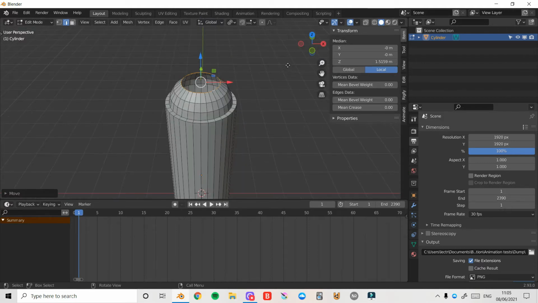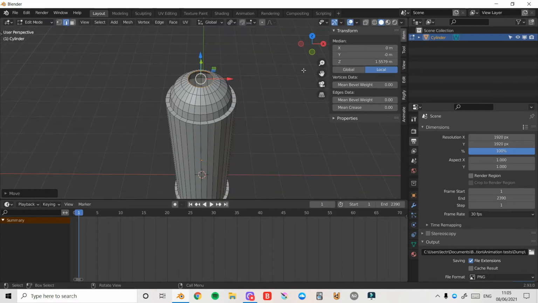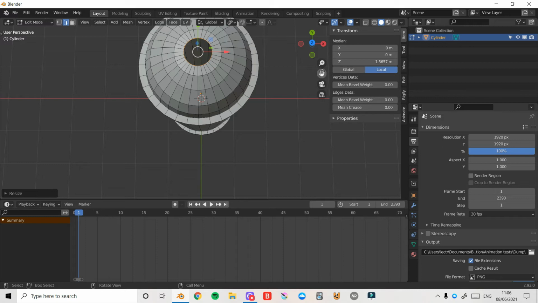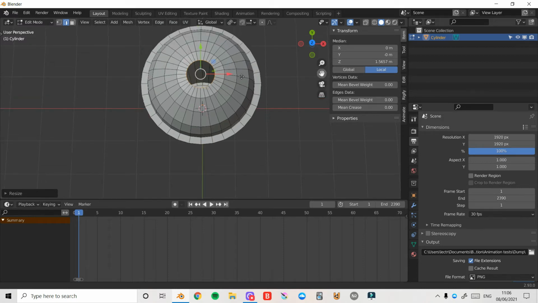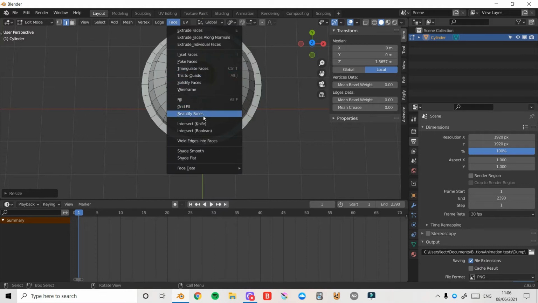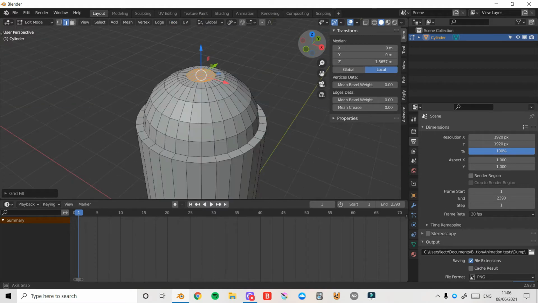Then I'll press E and Z again, then S and then Shift Z, G and Z to bring it down. Then I'll press E, Z just a tiny bit this time, S and then Shift Z again, and that should do. Now, fortunately, I have an even number of edges, so now all I'm going to need to do is left click this face button and then press grid fill, and that should fill it up nicely.